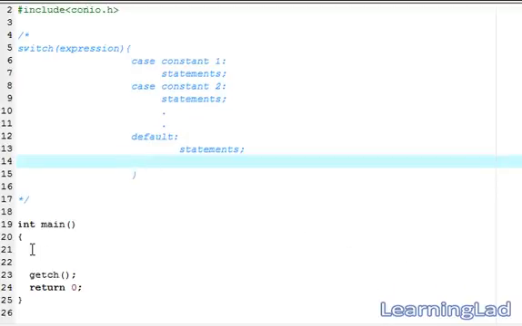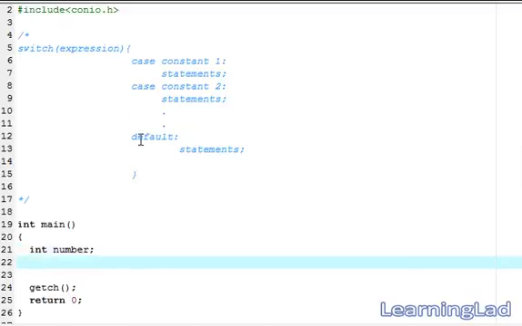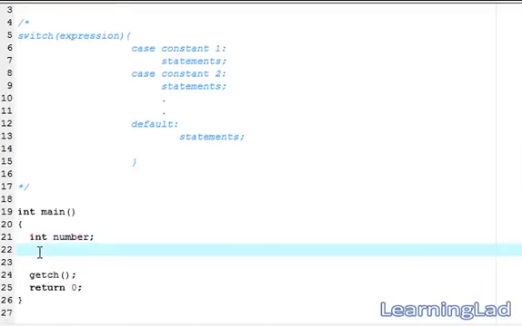Here, for demonstration purposes, we're gonna create a variable of type integer, and I'm gonna call it number. Then we're gonna write our switch statement. So it's gonna be switch, then the expression, then a pair of curly braces. Here I said that this expression must result in some integer value.